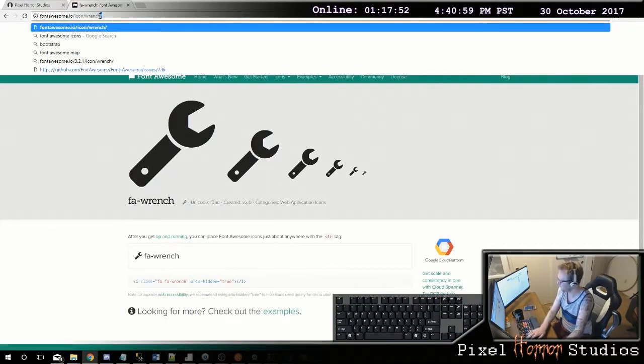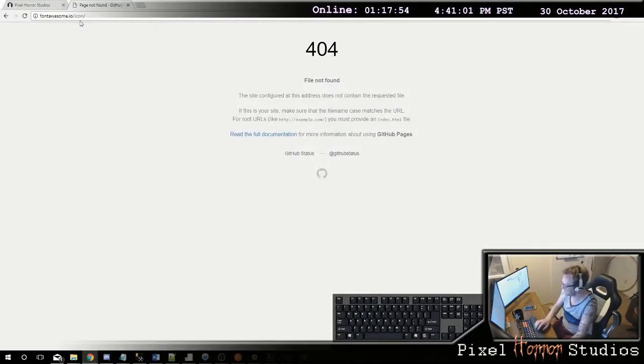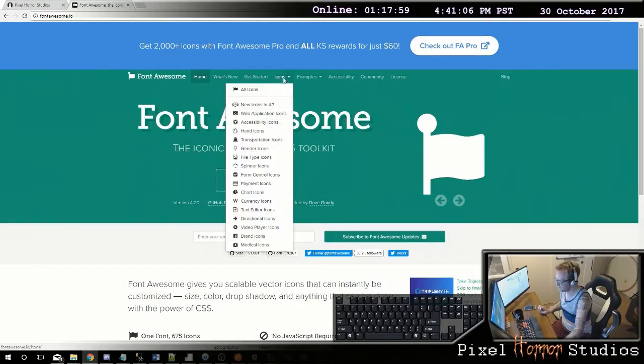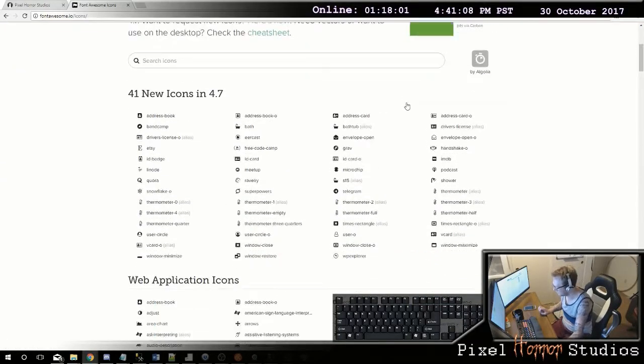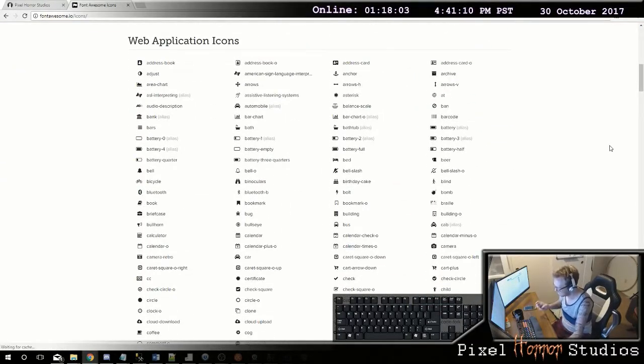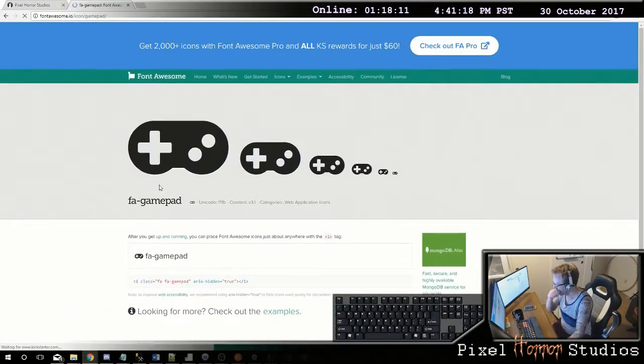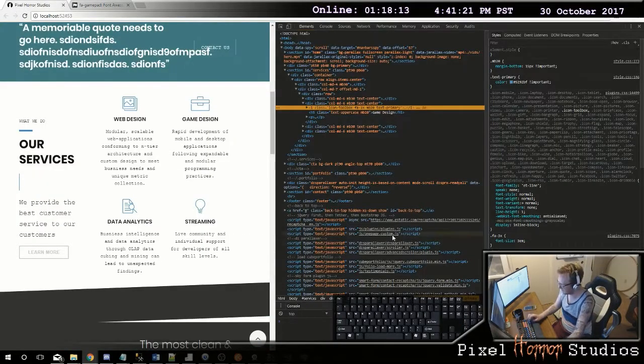So let's go ahead and check out these icons in here. What we want to look for is icons in here that match game. Looks good. Gamepad. FA gamepad. That's easy to implement.